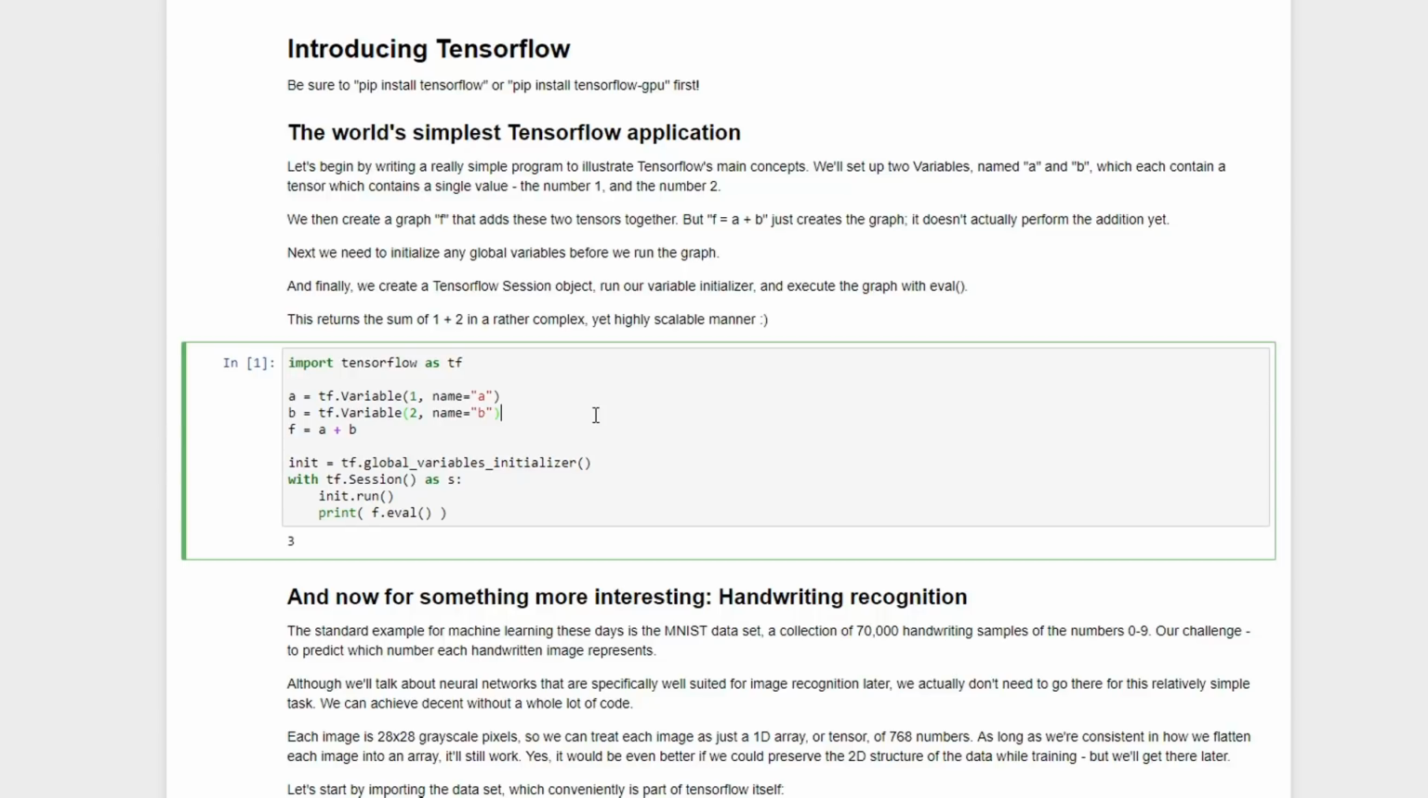All we need to do is import that, and we're going to call it TF. And as we did before, we're going to create an A variable that contains the number 1 initially, a B variable that contains the number 2, and create a graph called F that just adds those two variables together.